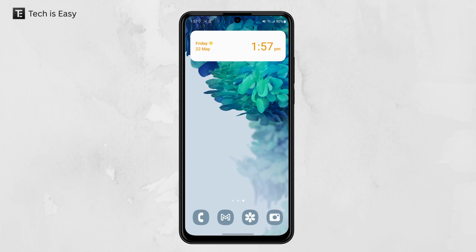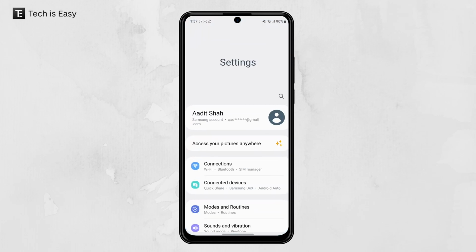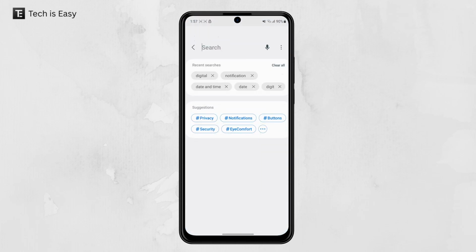This is how to set screen time limits for apps on Samsung phones. So let's get started. The first step is to open settings and then search for digital well-being.